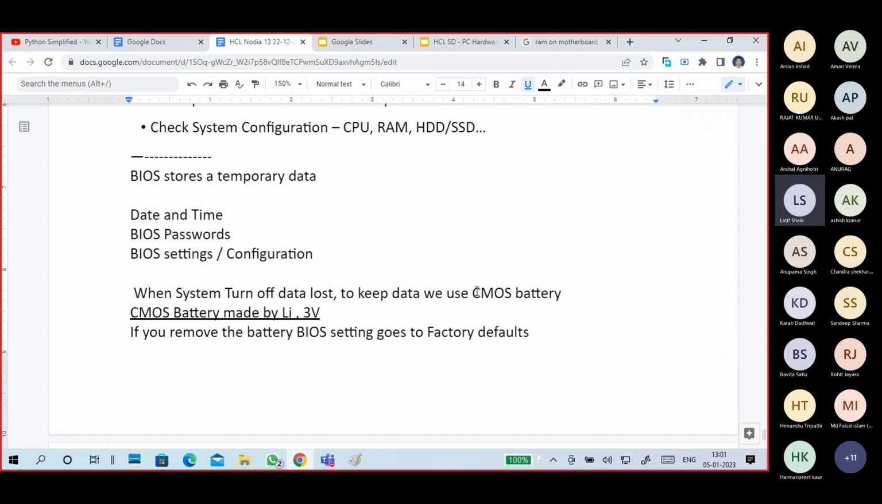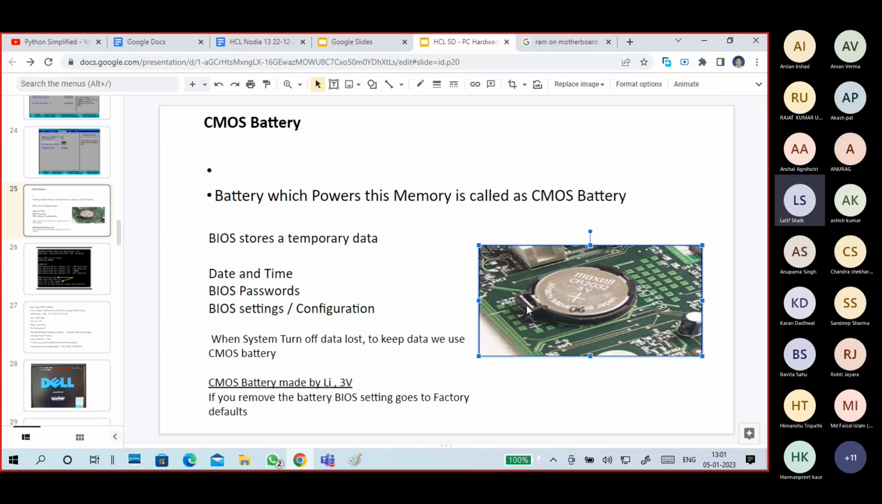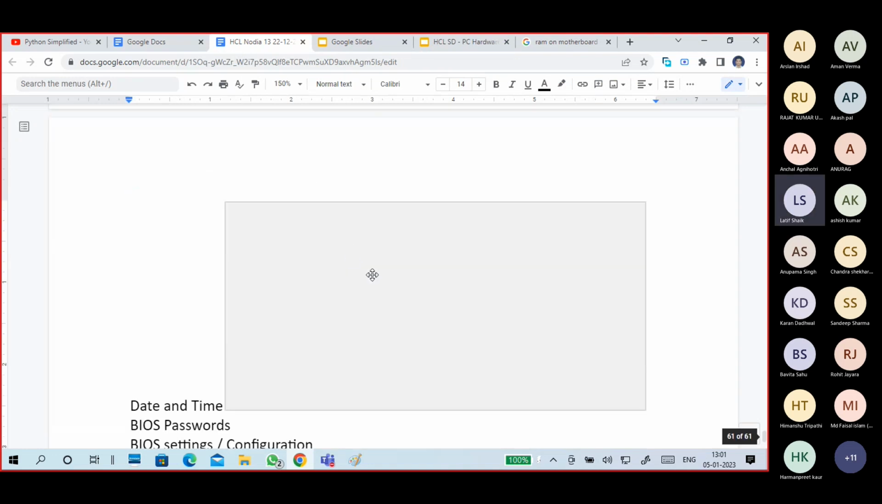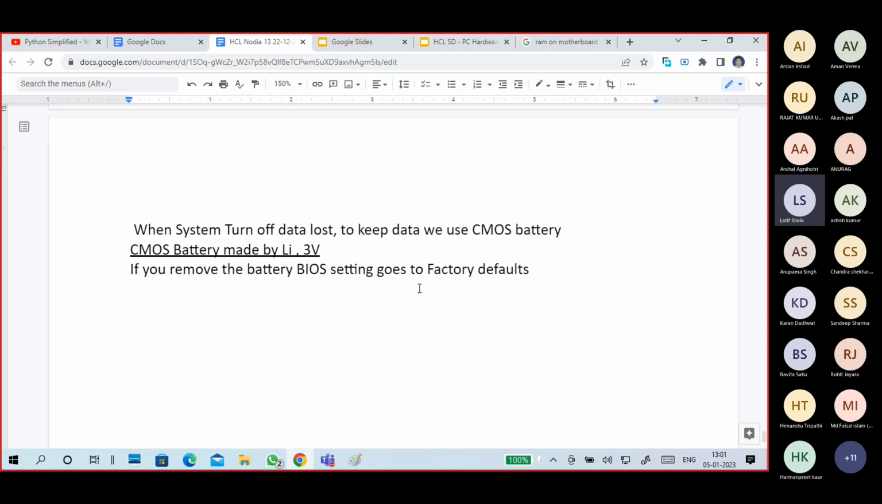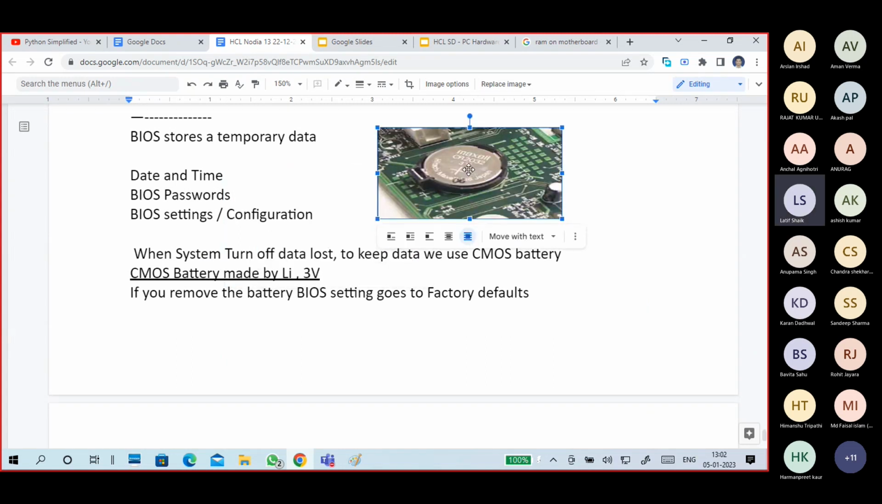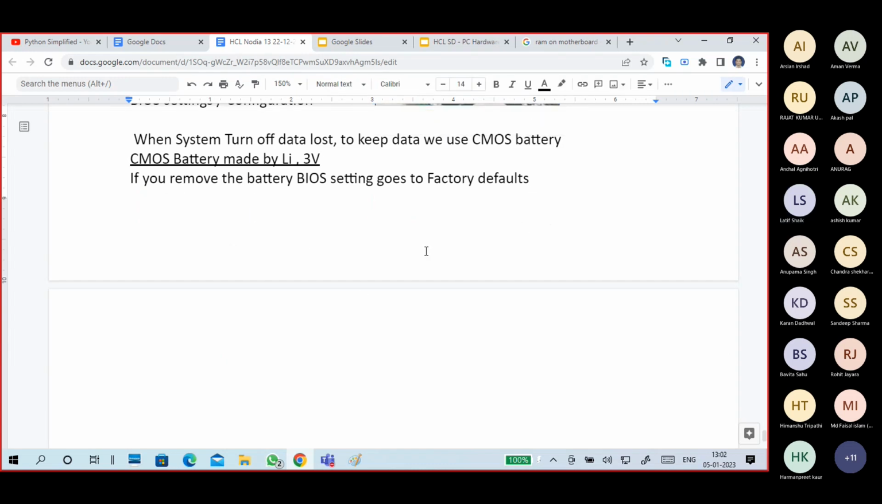This BIOS battery is made of lithium. It is a lithium 3 volts battery. If you remove the battery, the BIOS settings go to factory default. Guys, again remember an important thing: the BIOS battery is giving a continuous power supply to your BIOS chip. That's it.